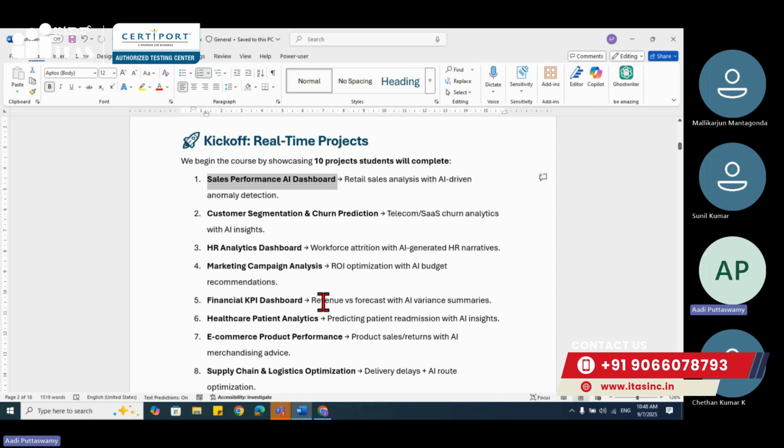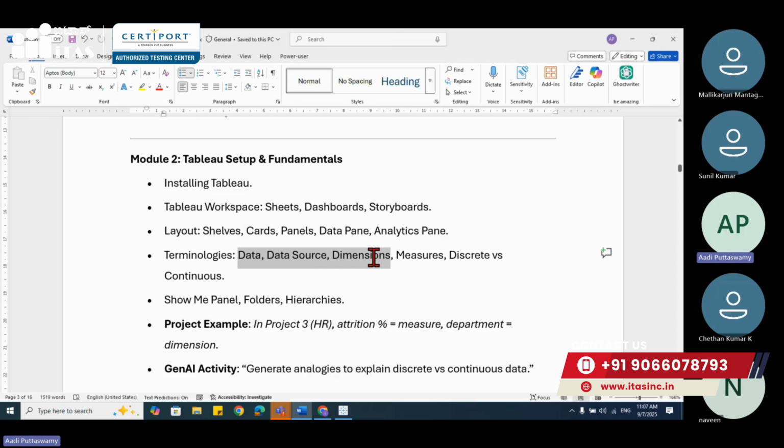Next, there are some terminologies we have to understand before we start working on Tableau. So what is data? What is a data source? What is a dimension? What is a measure? Discrete versus continuous. All these things we'll be discussing. I'm just showing you what all we'll be learning in the entire course.